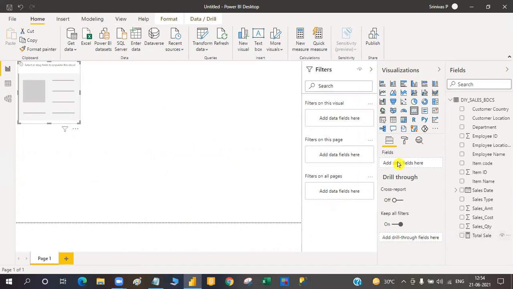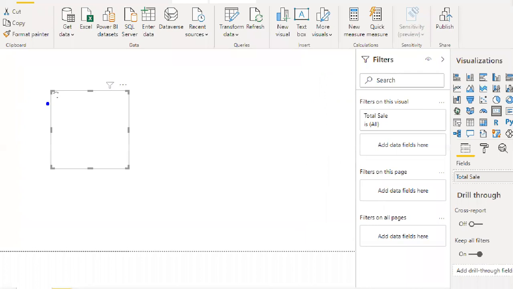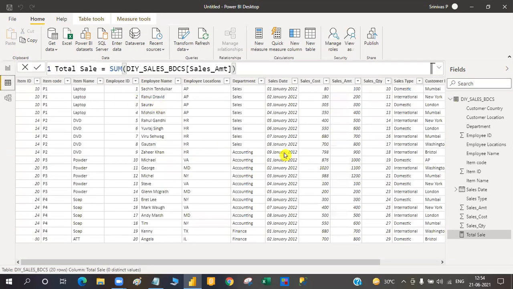So this is the processing time. It's rotating here, right? This rotation is called processing time, guys. And this is the measure result. Measure results we can see only in the visual, guys. But column results we can see in the data tab.